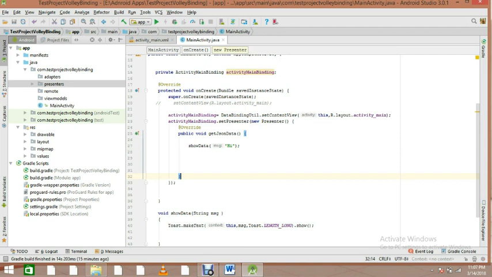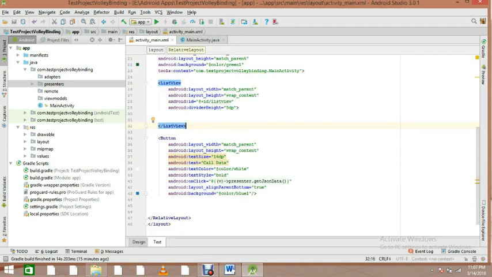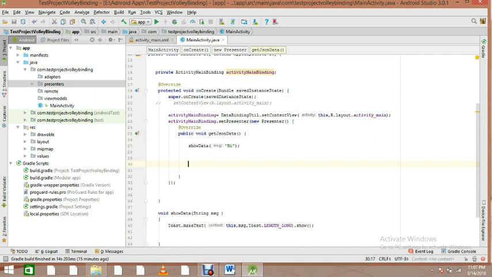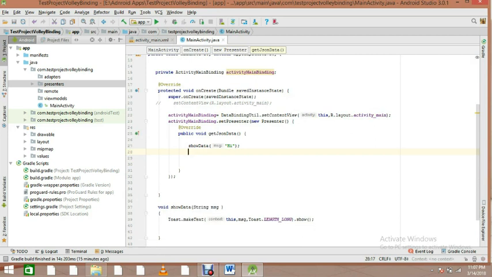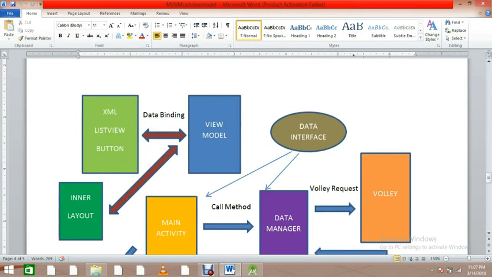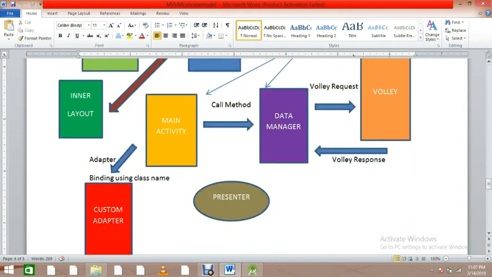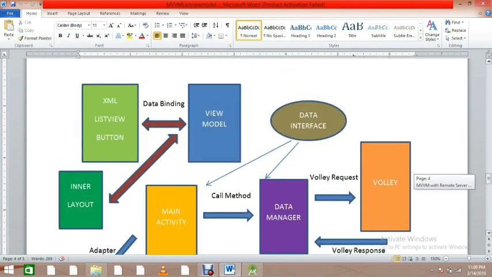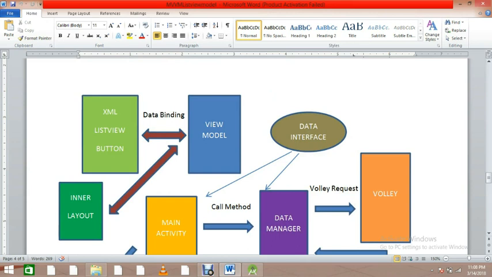Okay, so whenever the button is pressed, the click using the data binding always works. So I have to bind this function, that means I have to call the data manager class with this. Okay, so how, let's see the second phase first. So once we get the data, see in the doc, here we have a data binding with your button and the presenter. When we call the method using the presenter, main activity to data manager class, it sends a request to Volley and gets back data.